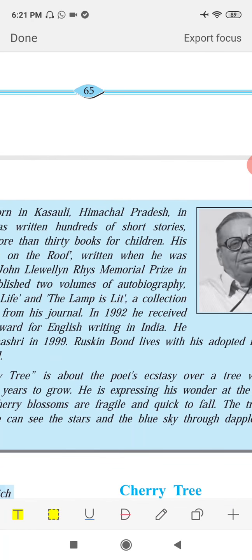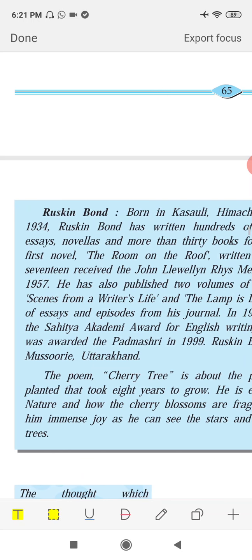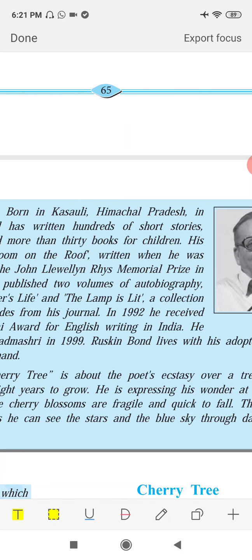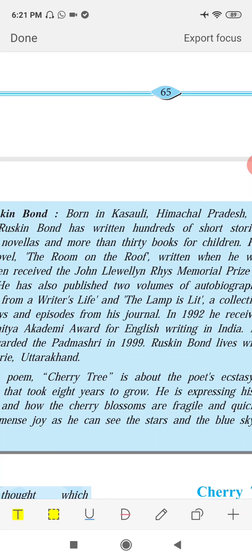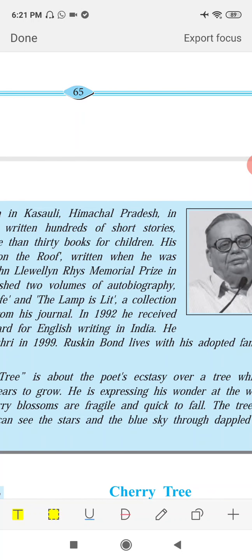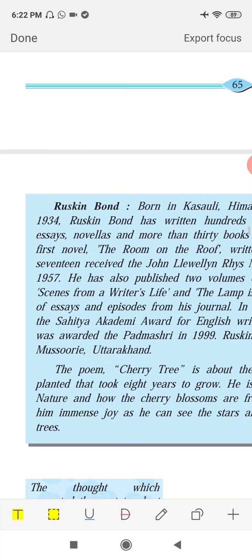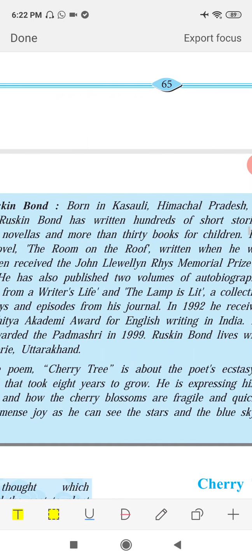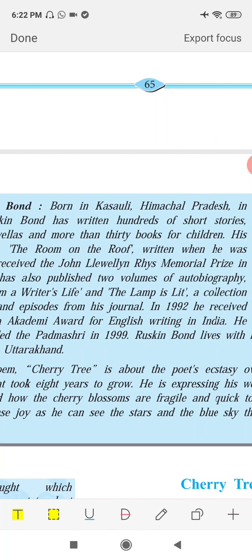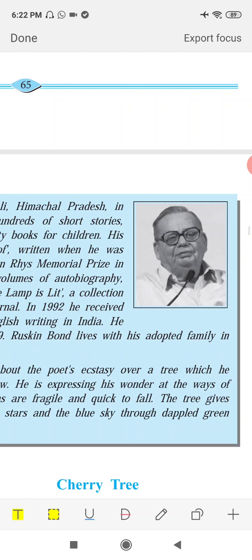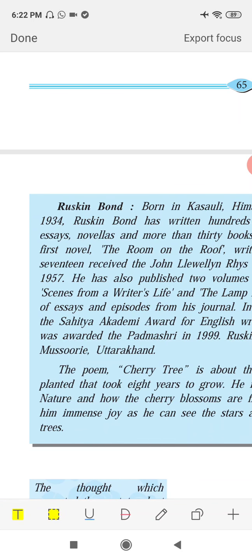He has also published 2 volumes of autobiography, Scenes from a Writer's Life and The Lamp is Lit, a collection of essays and episodes from his journal. In 1992, he received the Sahitya Akademi Award for English writing in India. He was awarded the Padma Shri in 1999. Ruskin Bond lives with his adopted family in Mussoorie, Uttarakhand. This is a brief introduction of Ruskin Bond.